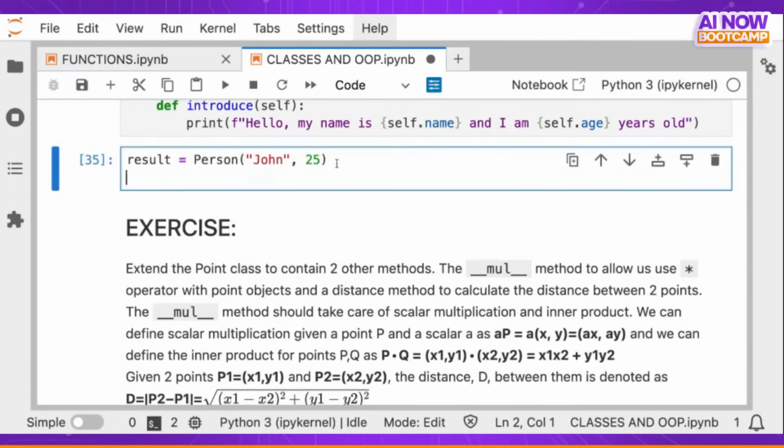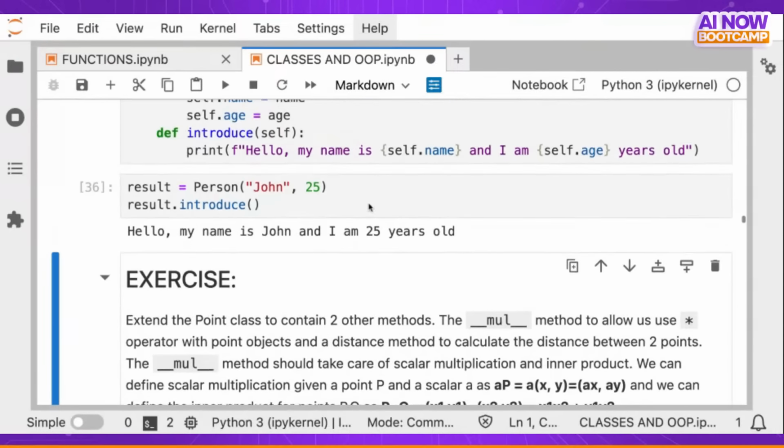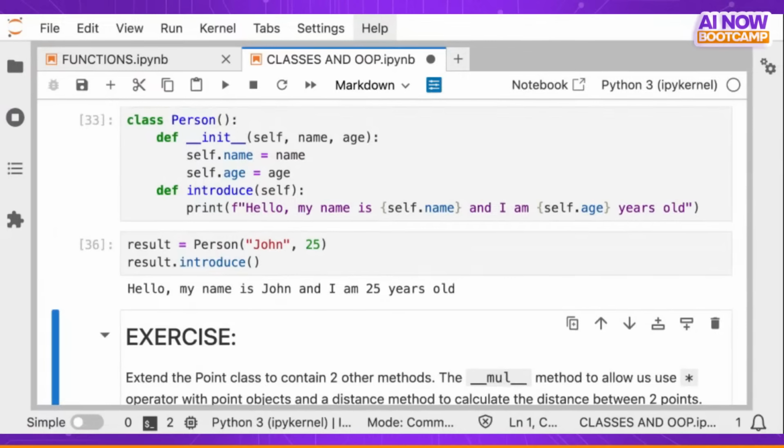It just tells me that was successful. So I could do result dot what? Introduce. Okay, you can see that. So my name is John and I am 25 years old.